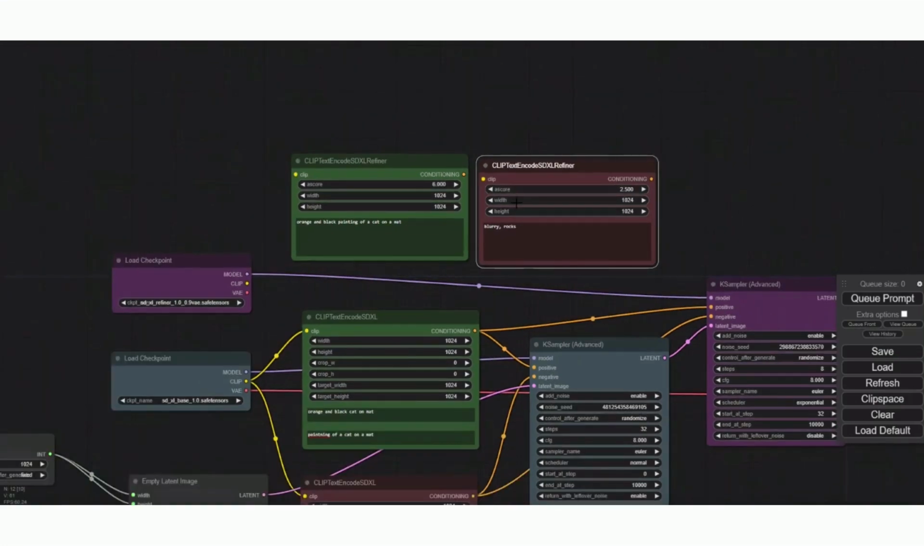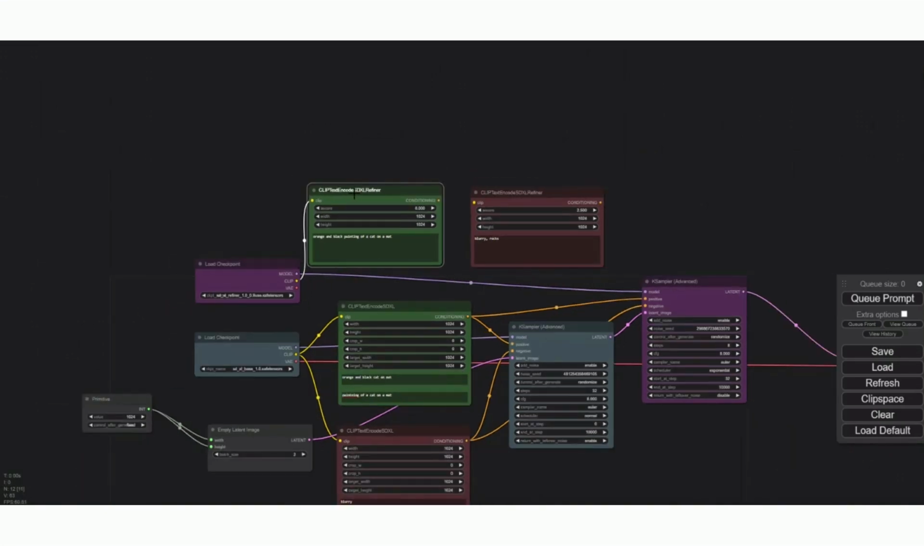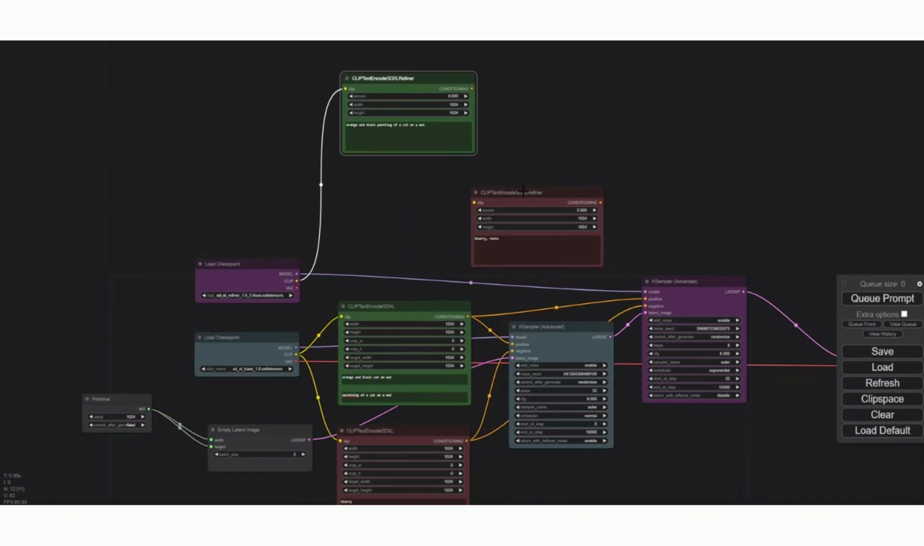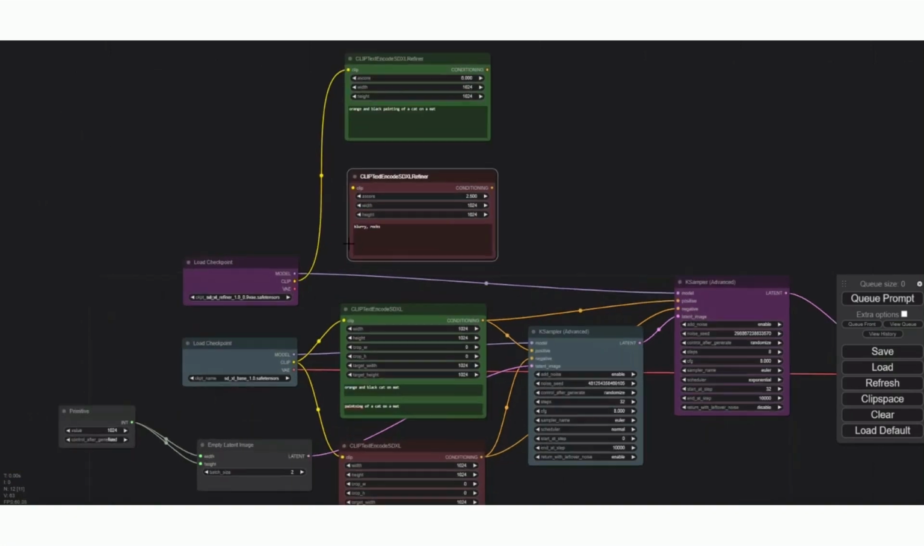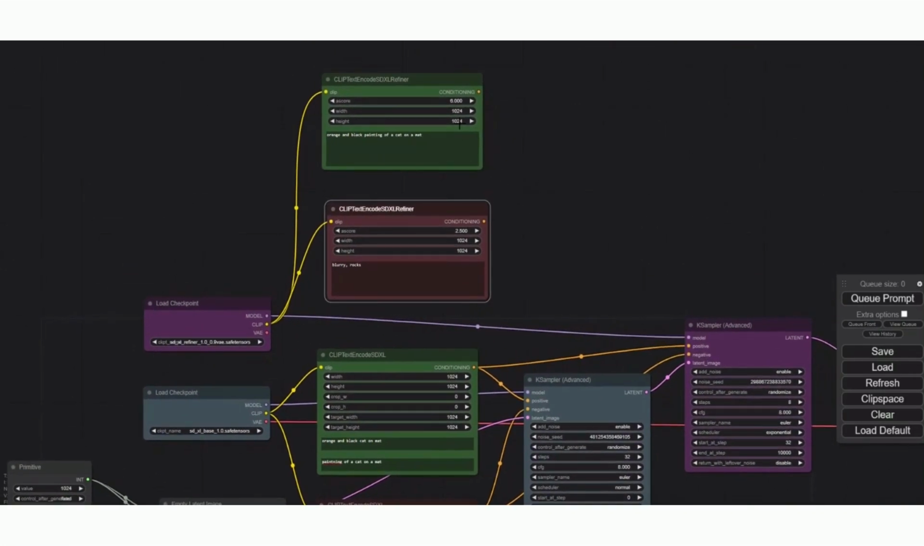Okay, so I'm hooking this up. So I'm going from this load checkpoint, the purple one, right? To clip. And then, I have to relook. Okay, I do clip on both. I'm going to have to do it like this, guys. This is how my brain works. Okay, and then the conditioning is going to go to purple.